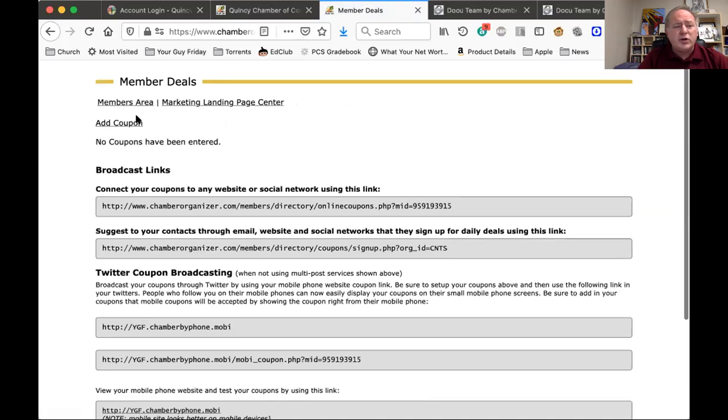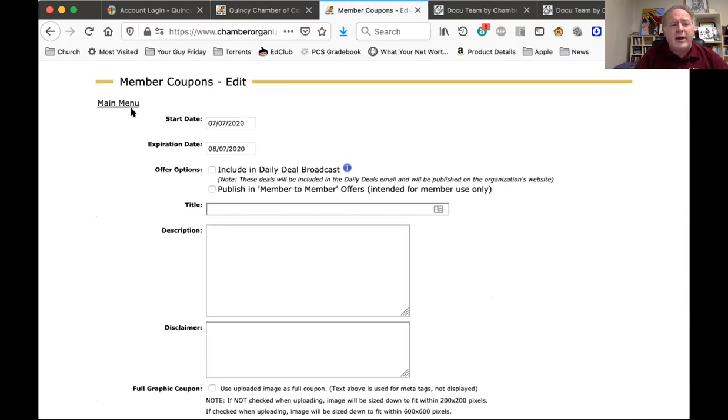But what I want to do is just show you how to go ahead and add a coupon and walk through this for a moment. So when you click Add Coupon, you enter the start date and then the expiration date that you want. Now, you have some additional offer options, and these can be included one or both in addition to. Now, when you add the coupon, it is already automatically going to be uploaded and put on the Chamber's website. So the other options available in addition to that are, first of all, include in daily deal broadcast.